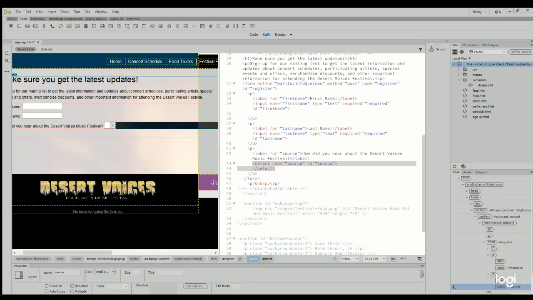And the next one we will put in is Newspaper, capital, tab, and paper, lowercase. Last but not least, we're going to put in Friend with a capital, and then tab and friend, lowercase, and tab.